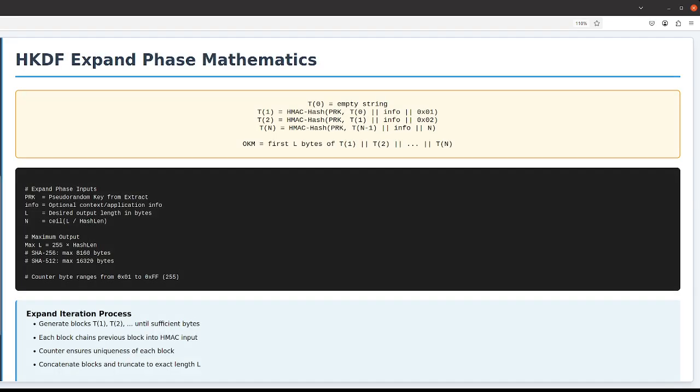HKDF expand phase mathematics. The expand phase is where HKDF really shows its power. Once you have your pseudorandom key from the extract phase, you can expand it into as many bytes of key material as you need. You might need 32 bytes for an AES-256 key, or you might need 96 bytes because you are deriving an encryption key, a MAC key, and an IV. The expand phase handles all of this elegantly.